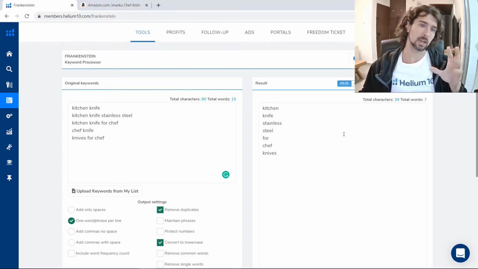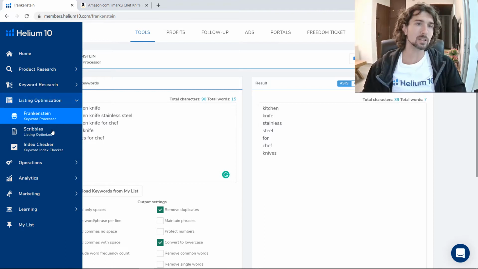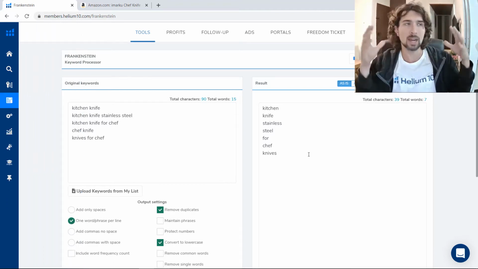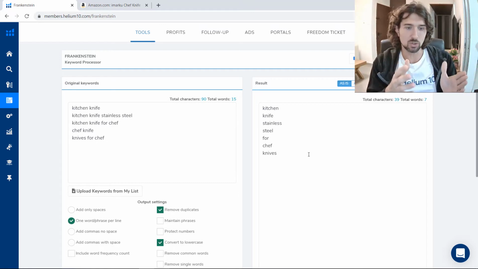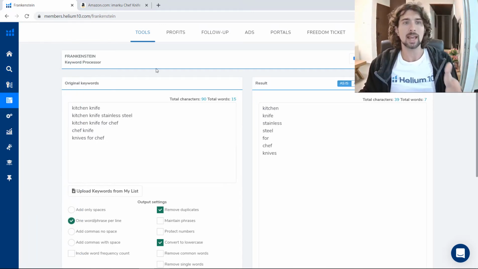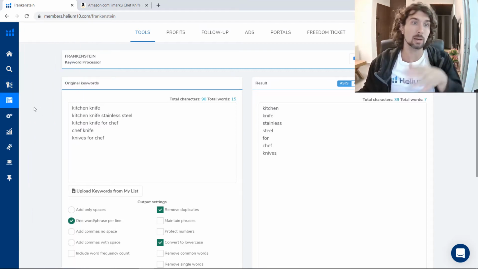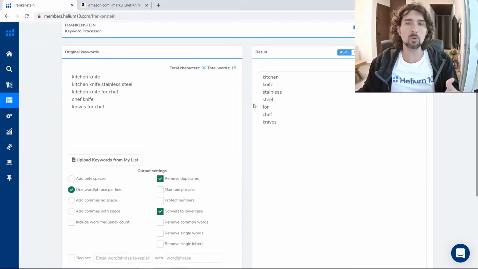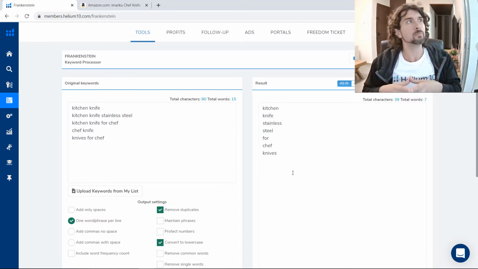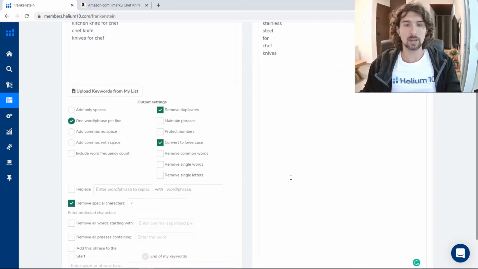And these processed keywords can then be taken to the next part, Scribbles, which is the listing optimizer. So imagine you had a lot of keywords that you filtered in the beginning stage of the keyword research, and then from there you took them to Frankenstein to process them even more. And then you're going to have a list of keywords from which all your phrases are built. I hope this is clear.